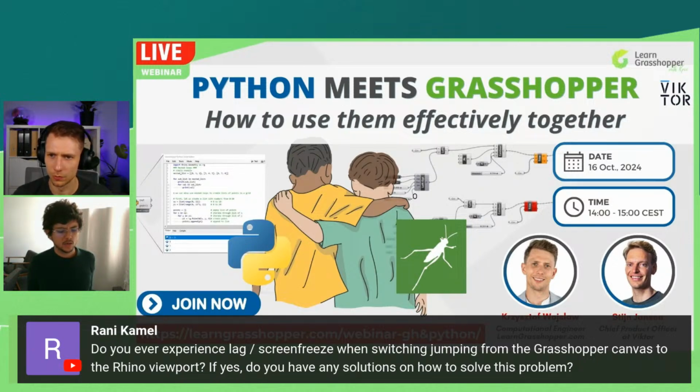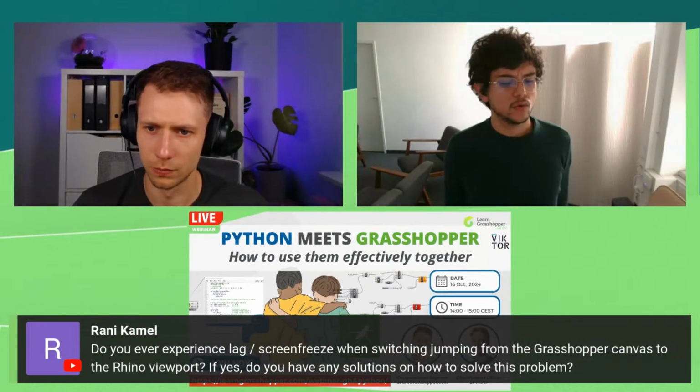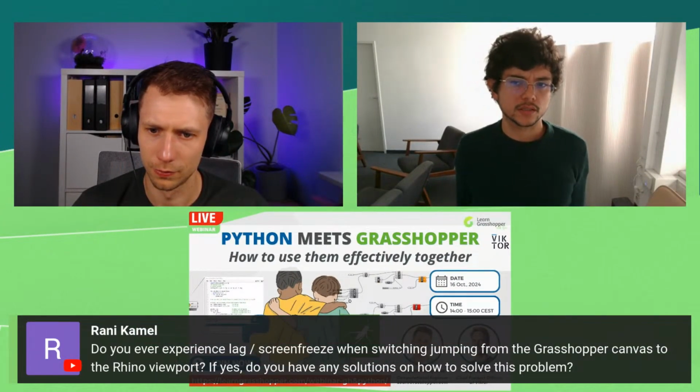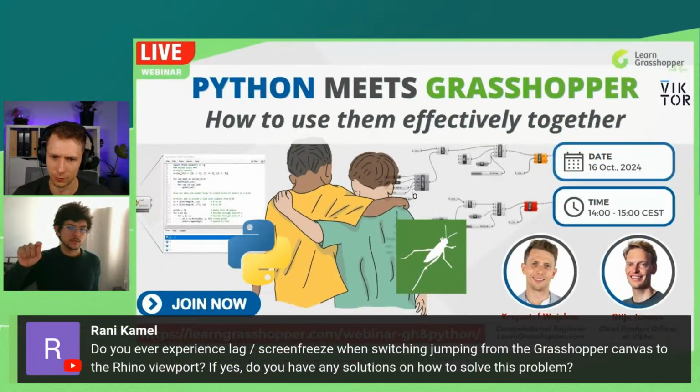I think the only time when that happens is maybe what I showed, where if your geometry is very complex and then when you want to visualize it, Rhino has to mesh it automatically. That will be the only case in which I see that it's freezing when I want to go to the Rhino viewport to visualize the geometry that I have in Grasshopper. Other than that, I don't think I have any issues with that.